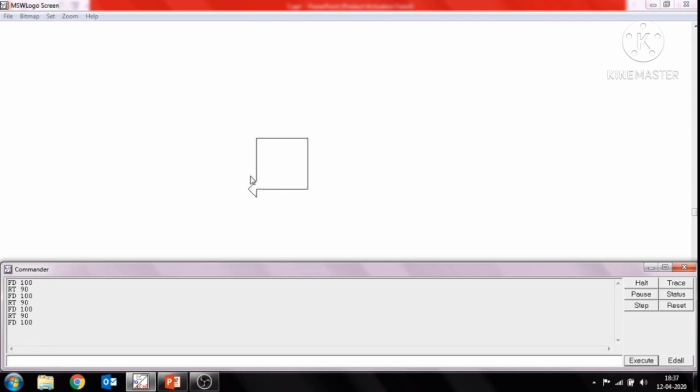Then we are going to give the HT command. Here the turtle appears on the screen. Then type here hide turtle or HT, then press the enter key. The turtle disappears from the screen. Okay, the use of HT is to hide the turtle from the screen.